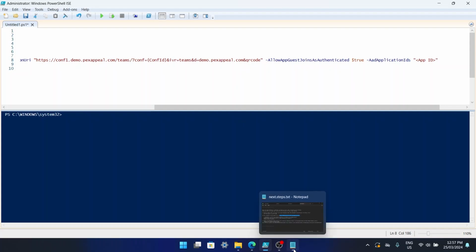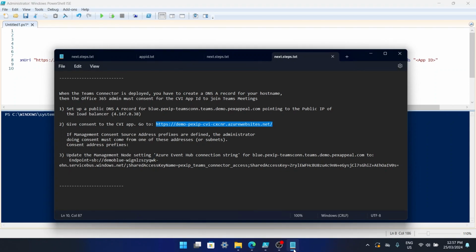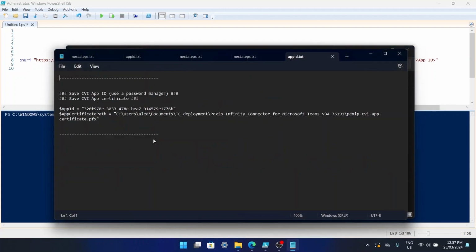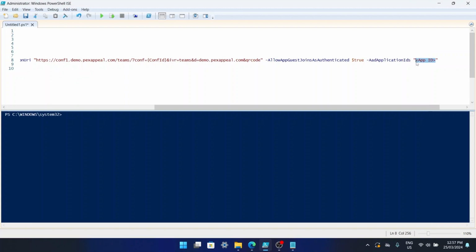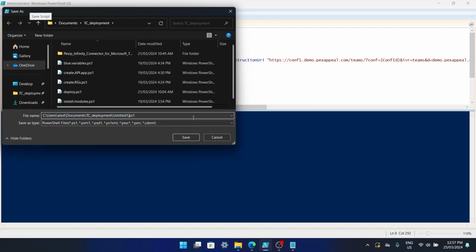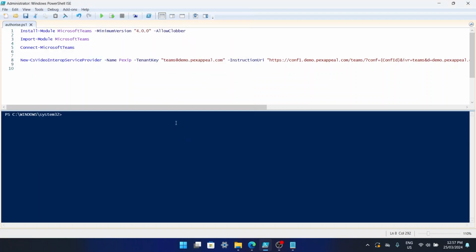The AAD application IDs should be populated with the app ID of the connector, which was saved earlier. Go ahead and run the commands.